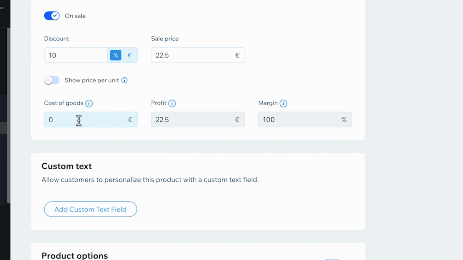And it also helps you to understand the profits of your goods. If I'm selling a shirt and I have to produce it for like 10 euros, then my margin will be 55%. And my profit will be 12.5 euros. And next, maybe a t-shirt has a custom text on it, for example, a company name. And then you can allow people to add their company name here and make it a mandatory field. So when people select the shirt and put it in the basket, they will be asked to add their custom text at the end of the checkout.